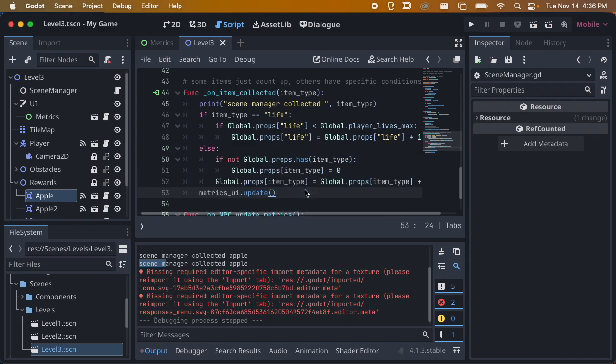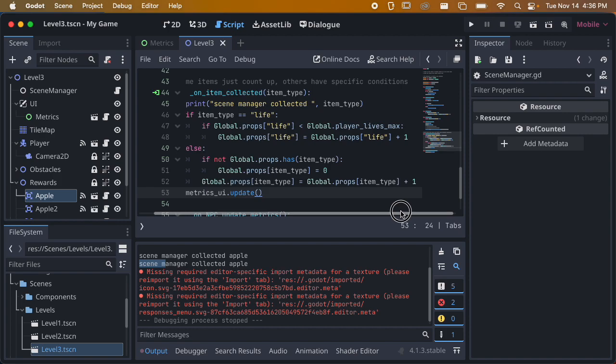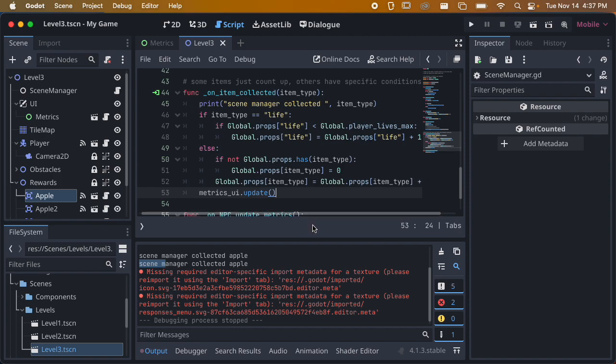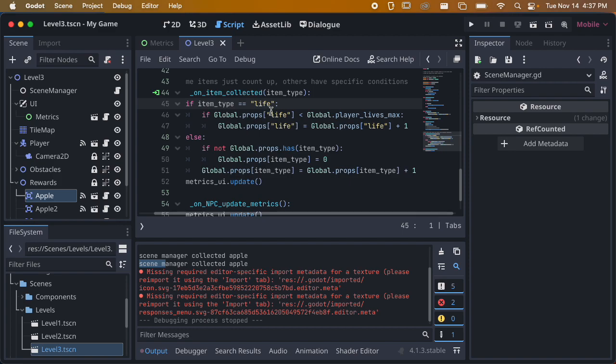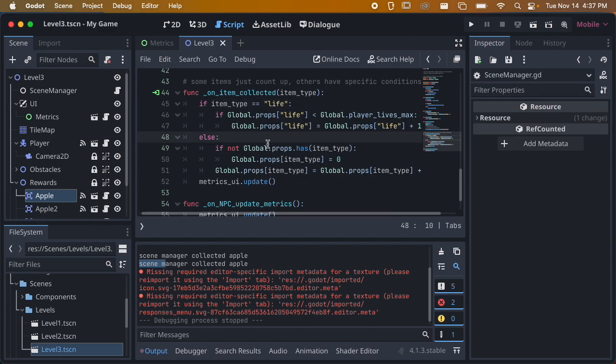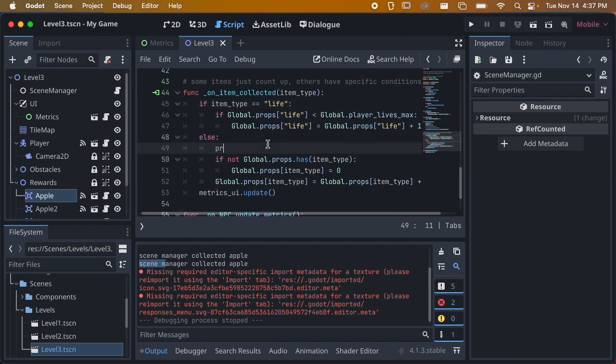So then we go to metrics UI update. Another thing that we can check: the item type is not life, and since it's not life, we do some logic here to see how many lives the player has. But if it's not a life, it's just a generic item, we're going to check if it has that item. So let's print this and see if this is working. This is saying if that global property exists. And so let's put a message here, global prop exists.